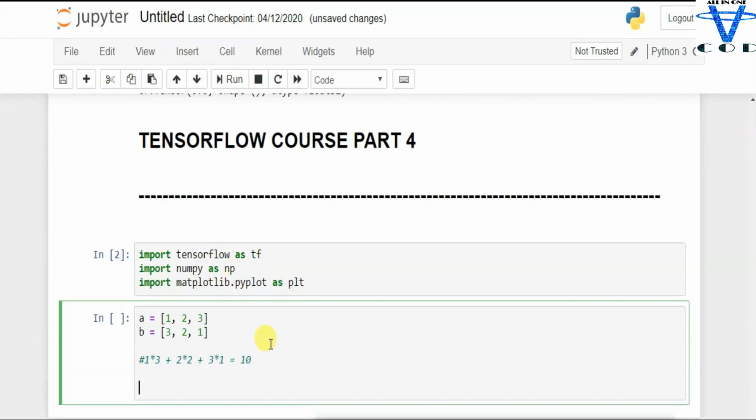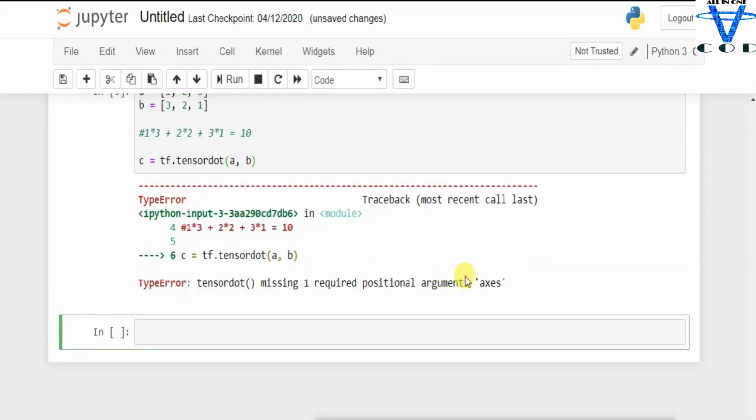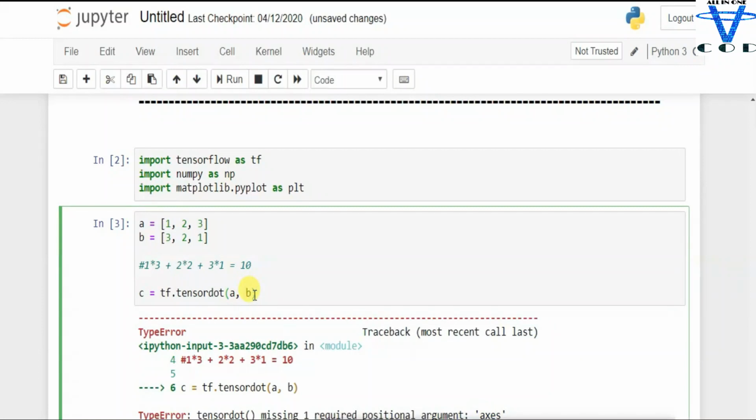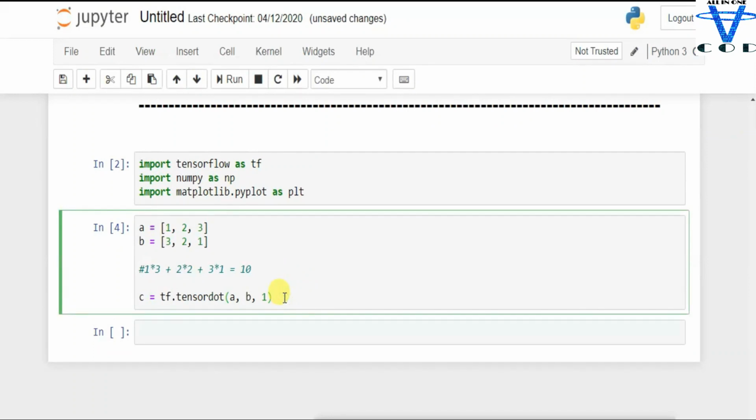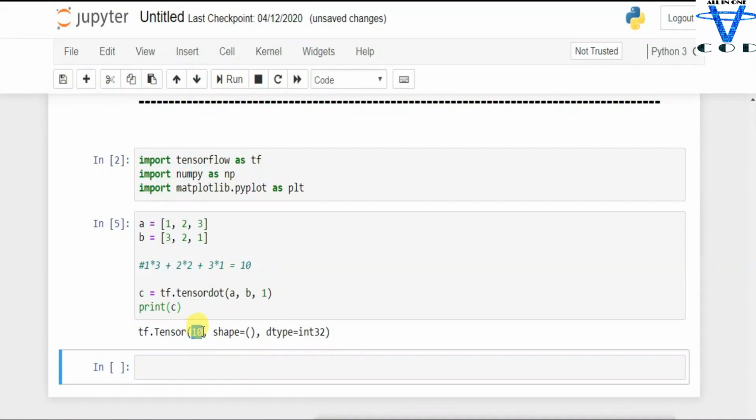Now let's use the tensordot function. So let's say c equal to tf.tensordot, and let's pass a and b. But when we hit enter, you can see we got an error. So we missed the last argument, which is axis. So let's say axis equal to 1, and let's print this c. You can see we got 10.